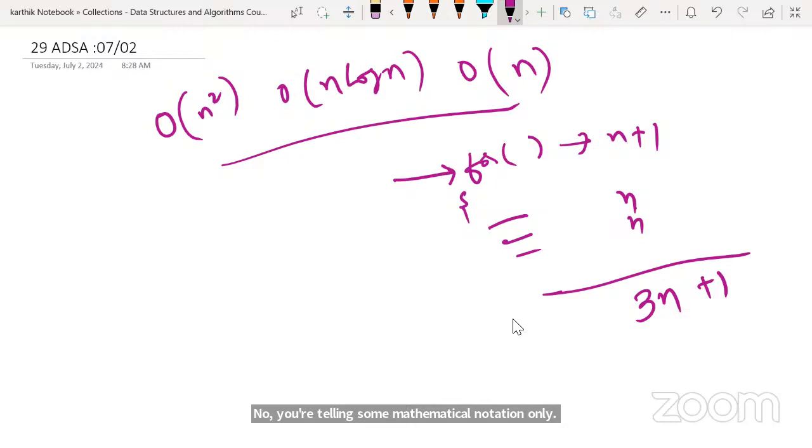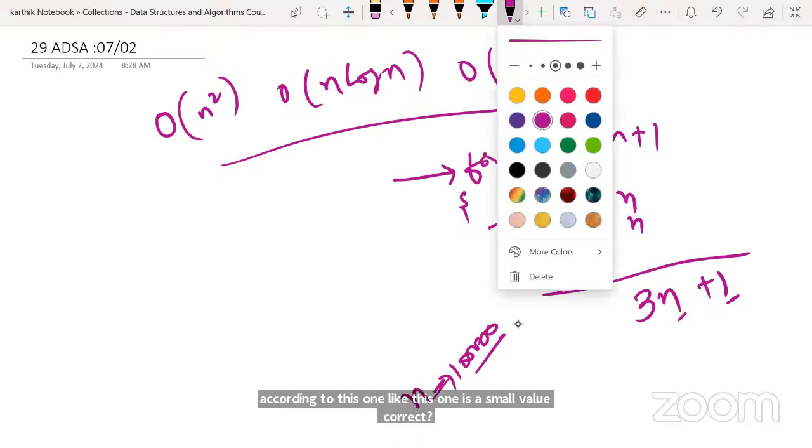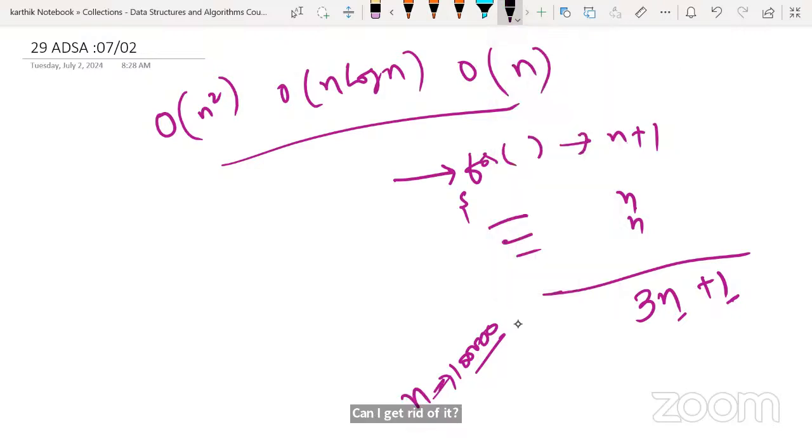So now, if my n value is something like 10,000 or 1 lakh, if n value is 1 lakh, can I say according to this, the 1 is a small value, correct? Can I get rid of it? Because I am not talking about exact time, right? So let's get rid of this. What is left over? 3n. Now, what is this 3? Constant.